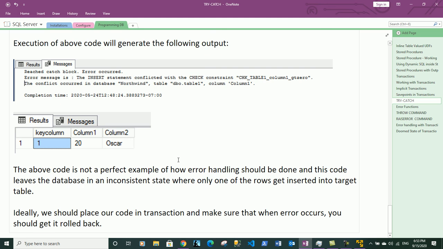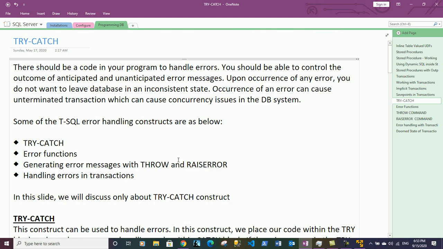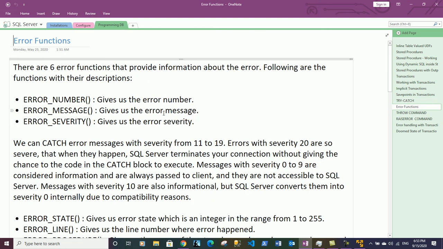So guys, we are done with the try catch construct, and in our next video we will discuss error functions. How do we implement error functions within SQL code?